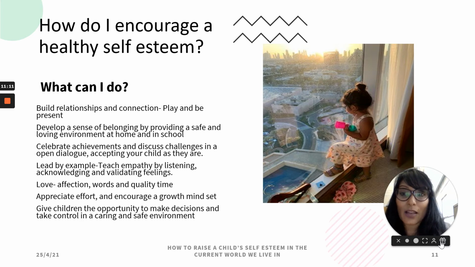Our aim is to develop a sense of belonging in our children by providing a safe and loving environment for them at home and in school. To celebrate their achievements, and to discuss any challenges they might be having, to have an open dialogue. To put it simply: oh, you're finding phonics a little bit difficult, I can see. What can we do about it?